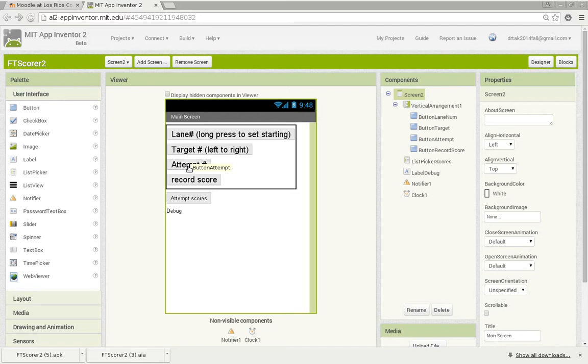Now lane number is a little bit different, because lane number has to wrap around at some point. So instead of having a long press to set the starting lane, which is only for the very first lane, lane number needs to know when to wrap around. There are several ways to deal with that. You can have it so that when you click, a dialog box pops up via a notifier and basically says, is this the last lane? Should we go back to lane 1 at this point? You can always have that question pop up when someone presses on lane number.